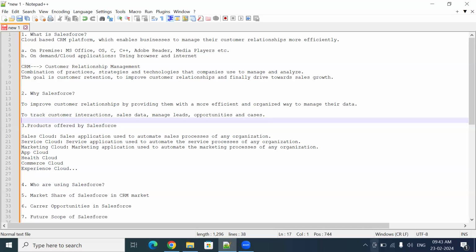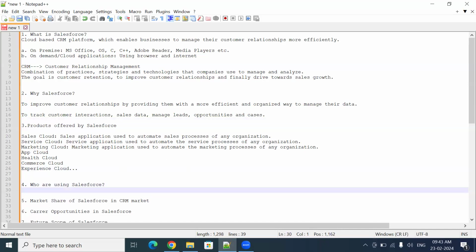Okay. Now, next, who are using Salesforce? Salesforce has more than 150,000 customers worldwide. Okay, they have more than 150,000 customers worldwide.